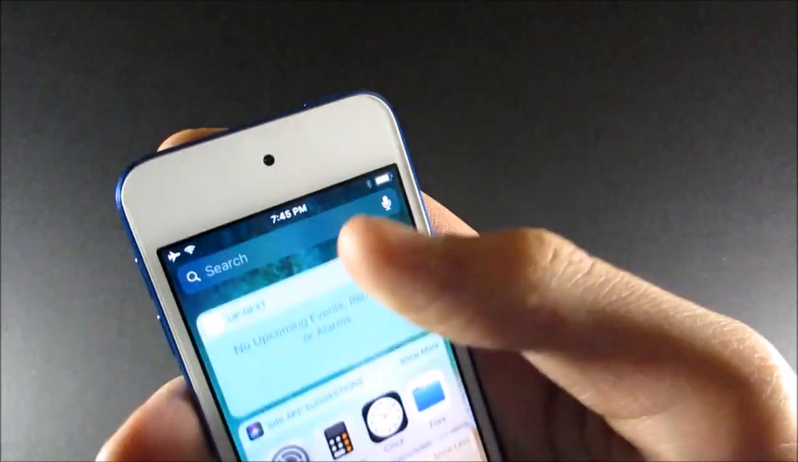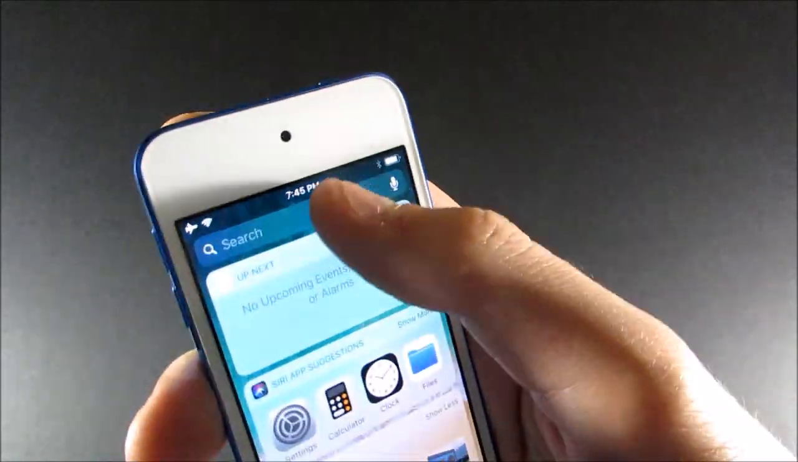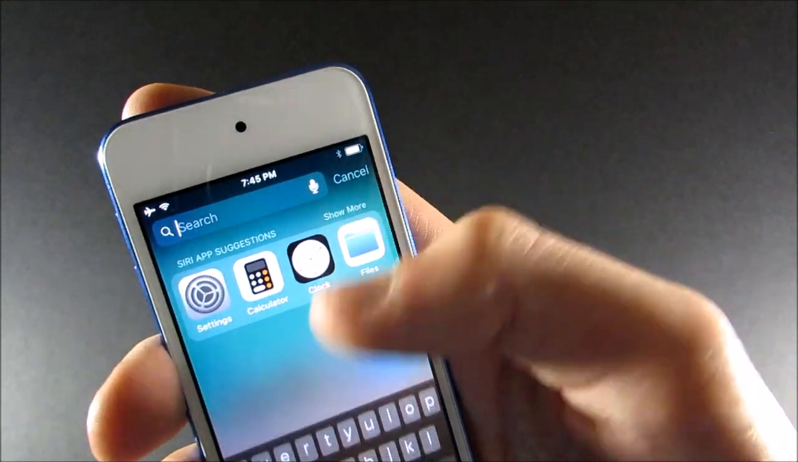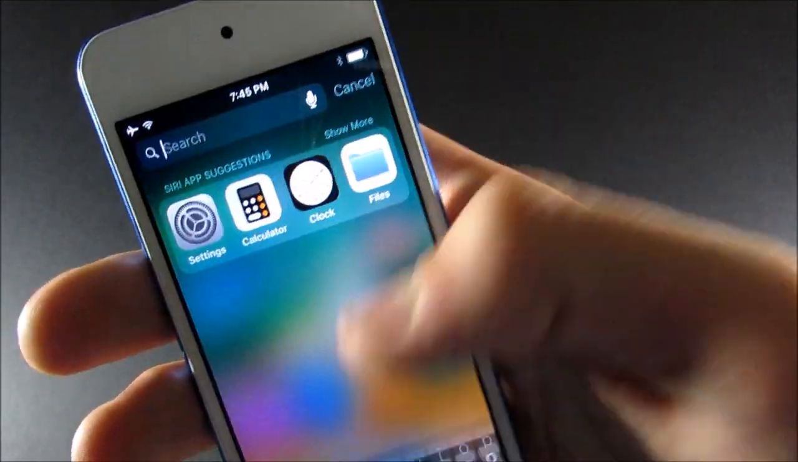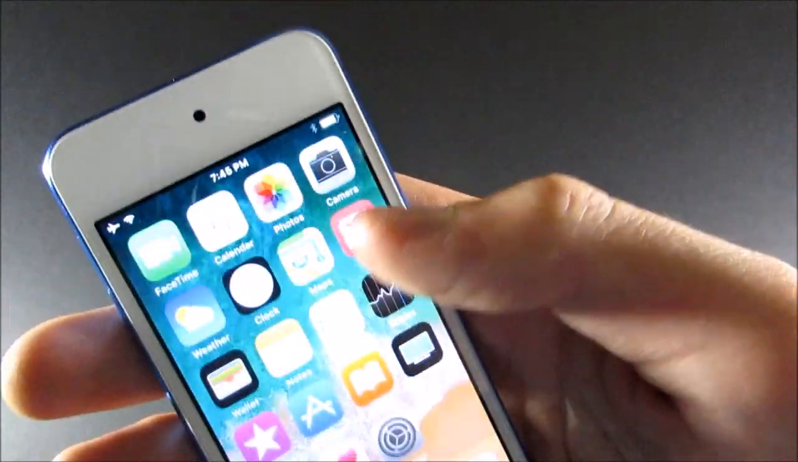You can't really swipe down to search, just tap that. Looks like there's no animation. So that's probably a bug that they need to fix. And the Spotlight search is just the same as it was.